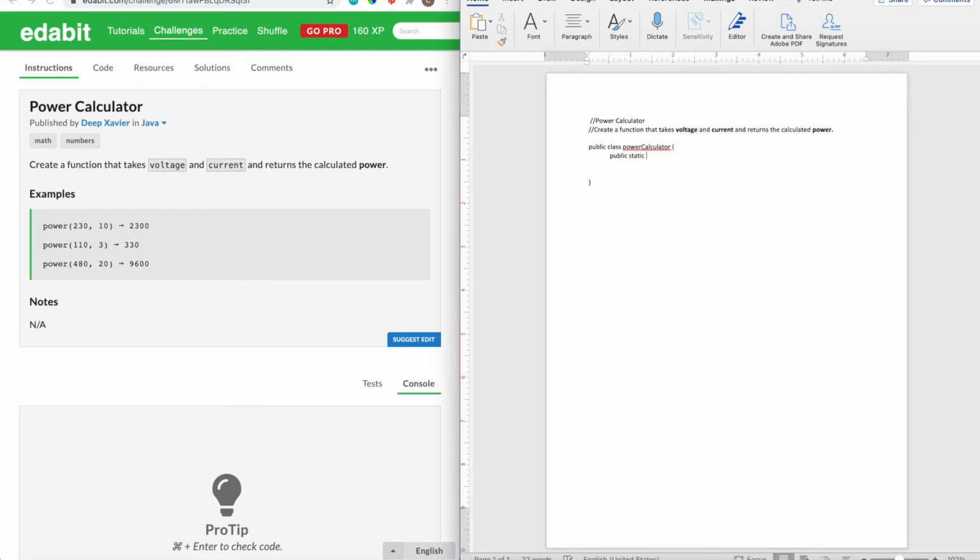Oops, not void. We want an integer, so int calcPower. And we want to input voltage and current. Voltage, current. I guess order may not matter here. And we want to calculate power. And we have to remember to initialize power, otherwise it, I don't know, doesn't exist.